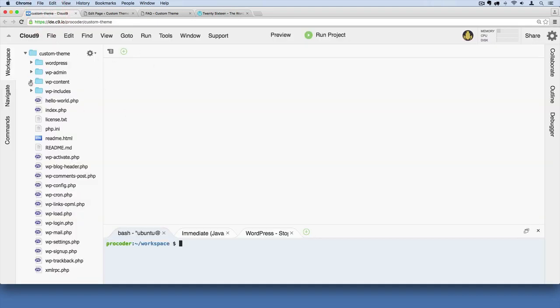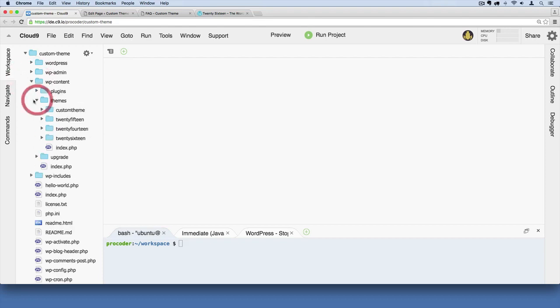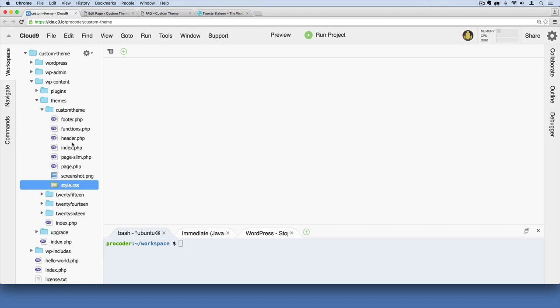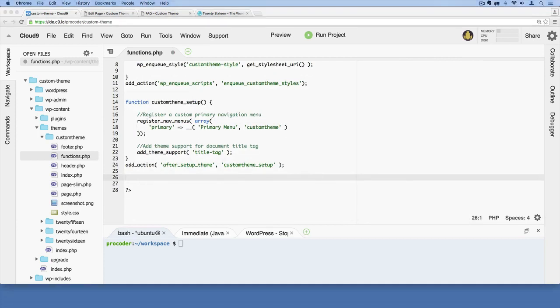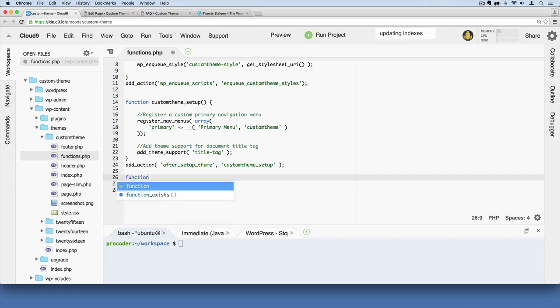What we're going to do is go into our theme folder under WP Content, Themes, and then Custom Theme. The first thing you need to do is register your sidebar. So we go over here to Functions. Double click on Functions. And we're going to go ahead and, down here at the bottom, add a new section. This is what we'll do. We'll say function, and we'll give it a name. We'll say custom_theme_widgets. And then we'll add parentheses after that, and then our curly braces.